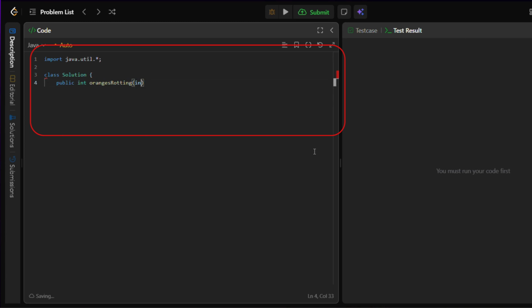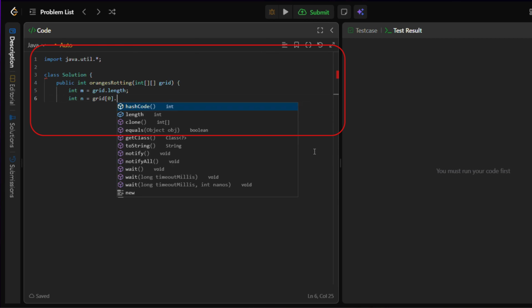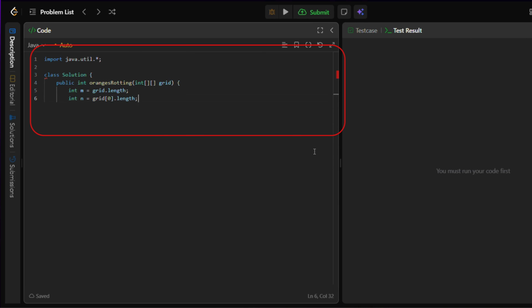Line highlighted, public int orangesRotting(int[][] grid). Here we declare a method that receives a grid of oranges and returns how many minutes it takes for all fresh oranges to rot, or returns -1 if it's impossible. Line highlighted, int m equals grid.length. This grabs the number of rows in the grid. Think of m as how tall the box of oranges is. Line highlighted, int n equals grid[0].length, and this grabs the number of columns, how wide the box of oranges is.